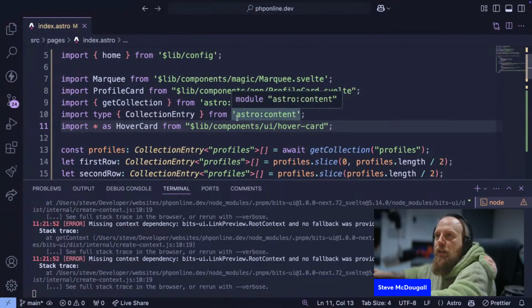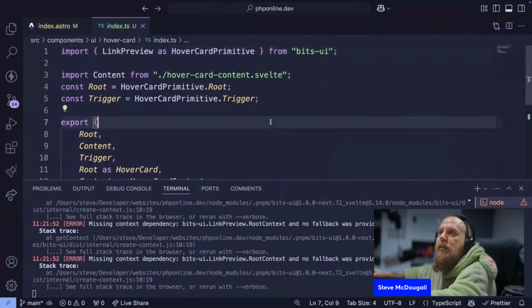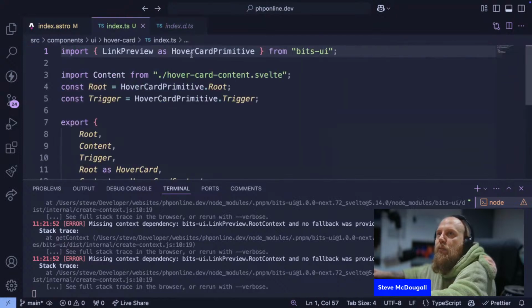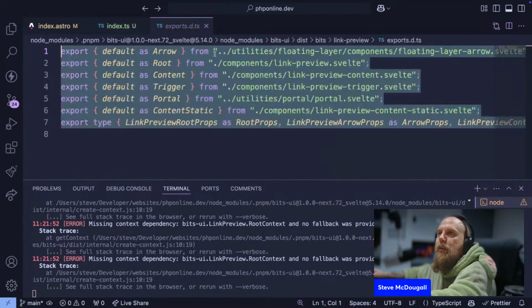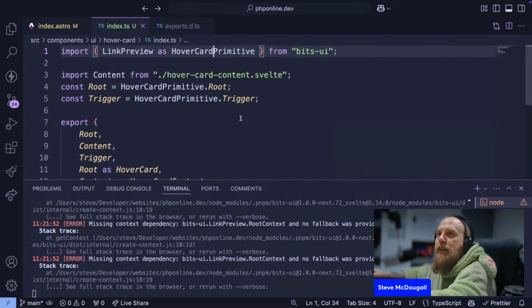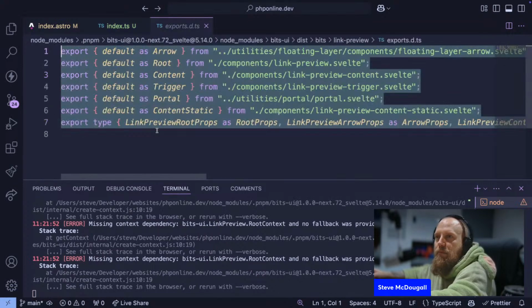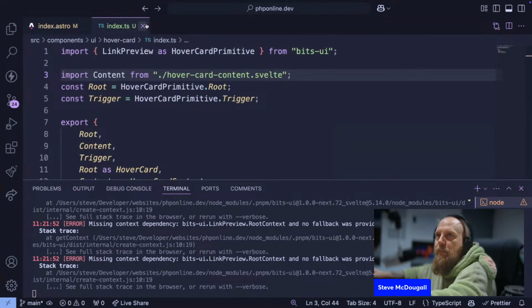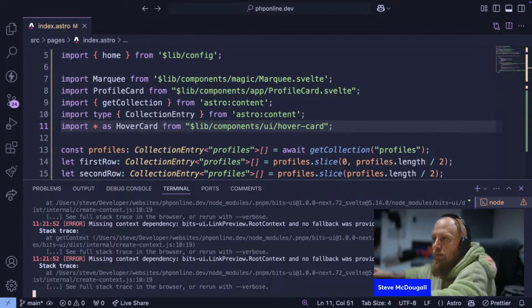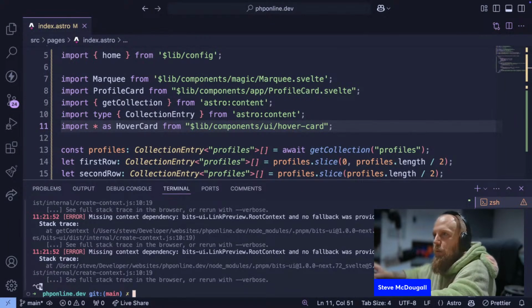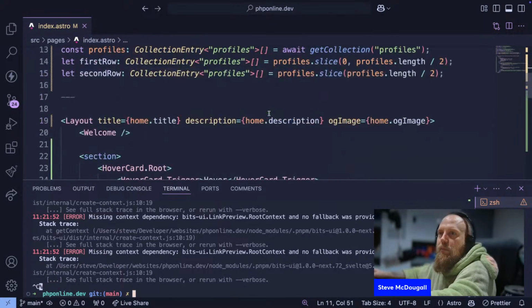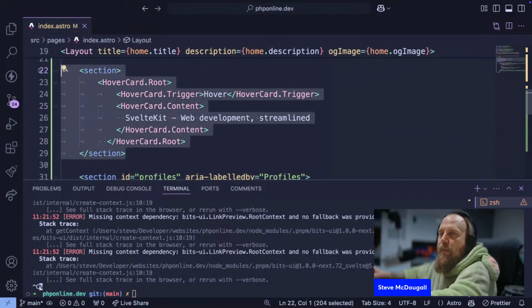Okay, so here's a hover card from bits UI. That is all installed. Link preview, yep. Hovercard primitive, yep. Hovercard content, link preview. It should all be there, but who knows? Right, okay, so for now, what we'll do is we won't worry about that.